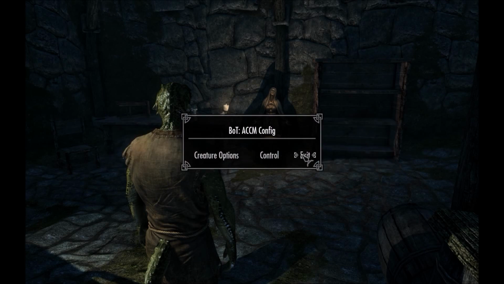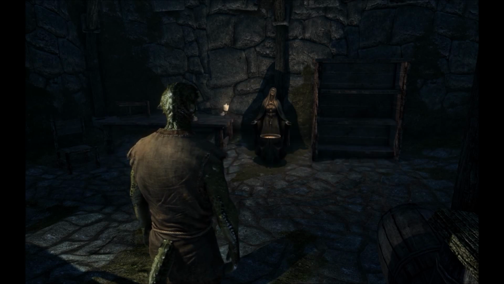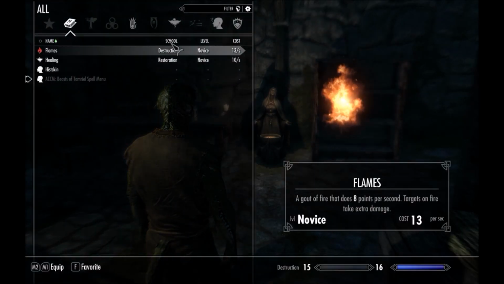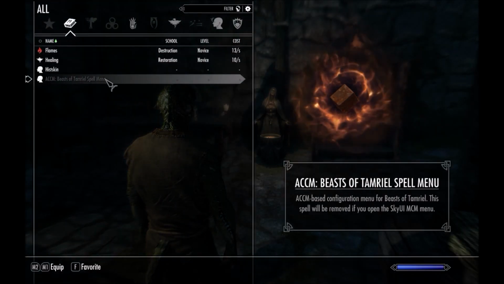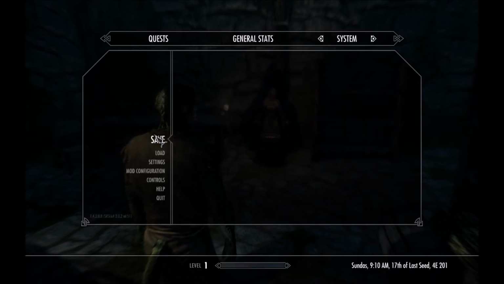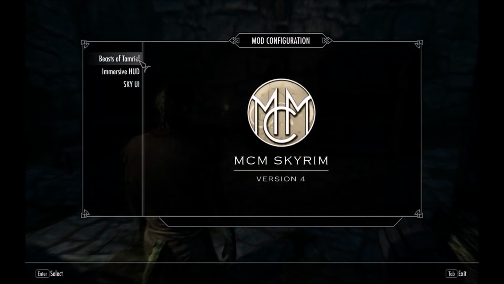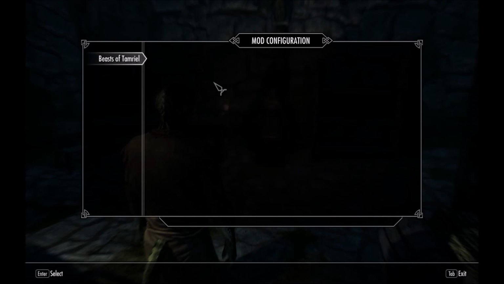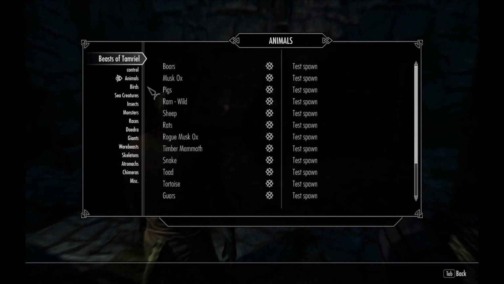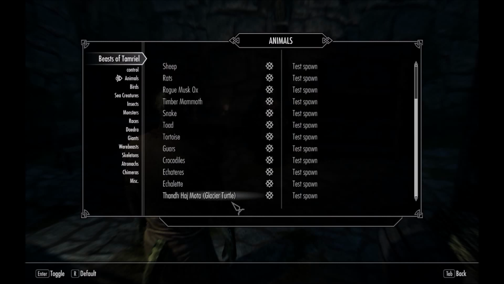Alright, so now we're not going to use this one. We're going to use the MCM menu. Now, once you use the MCM menu for SkyUI, it will disappear. So be warned, once we get this set, this will actually disappear once we're done. Alright, so we're going to load up the MCM menu. Beasts of Tamriel. Go here, and you can just go down and decide what animals you want, which ones you don't. You can go ahead and click on them, each one you don't want to put in there.